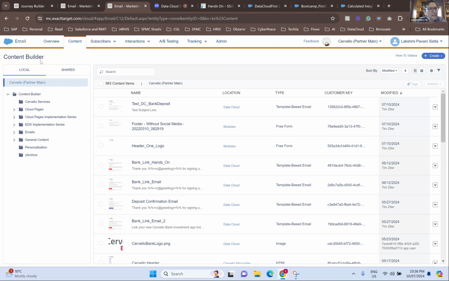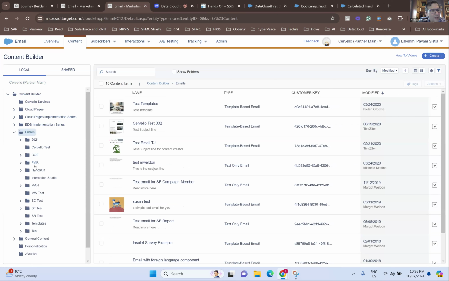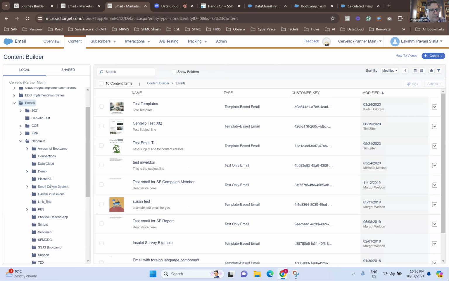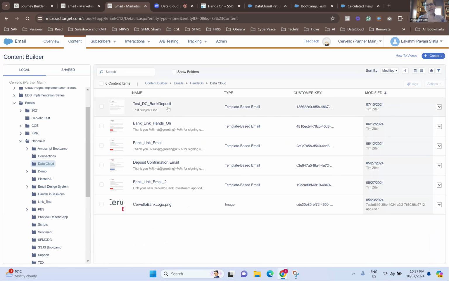Awesome. So we'll go to that email folder on the left. You open that caret up and it should create a folder. And then we're going to go to hands-on, and then to Data Cloud. Email Studio allows you to create it in that folder once you navigate to it, so that's kind of handy.